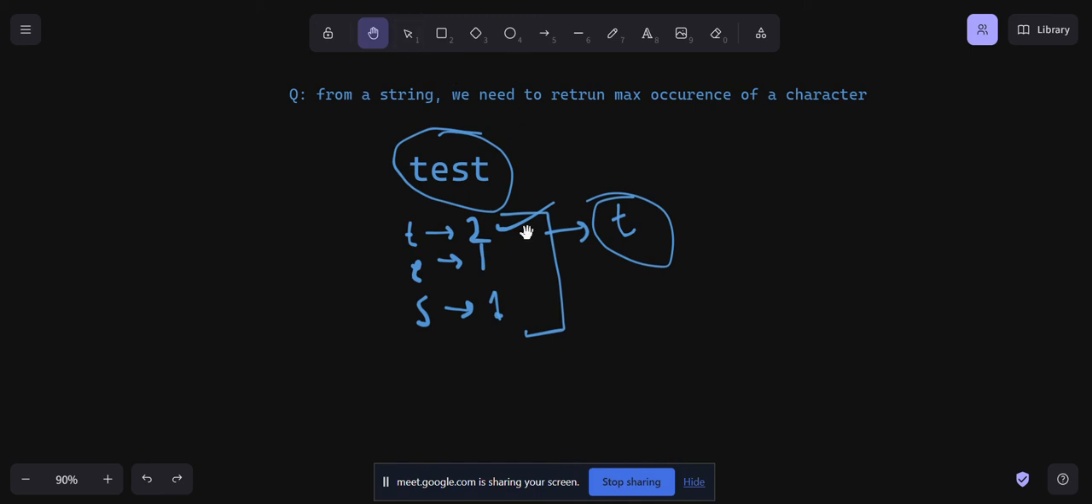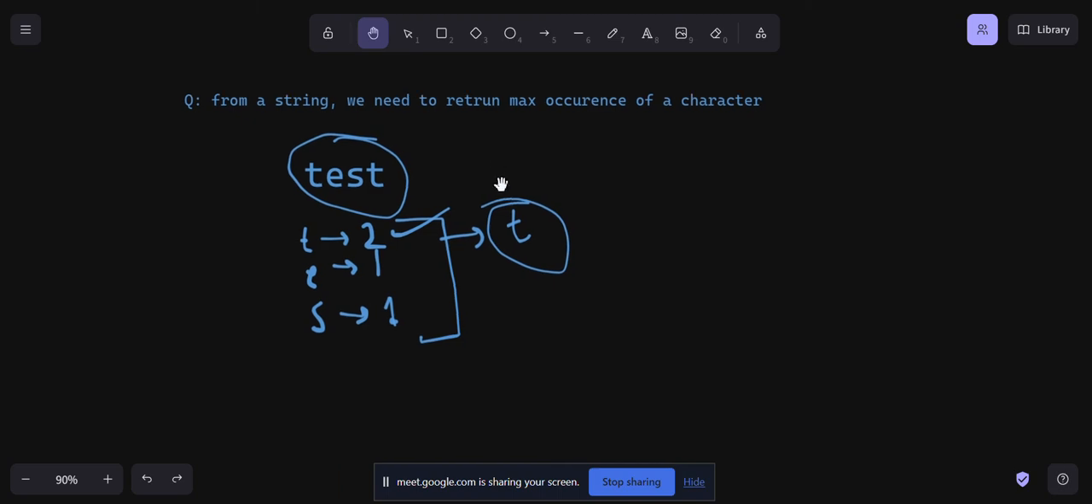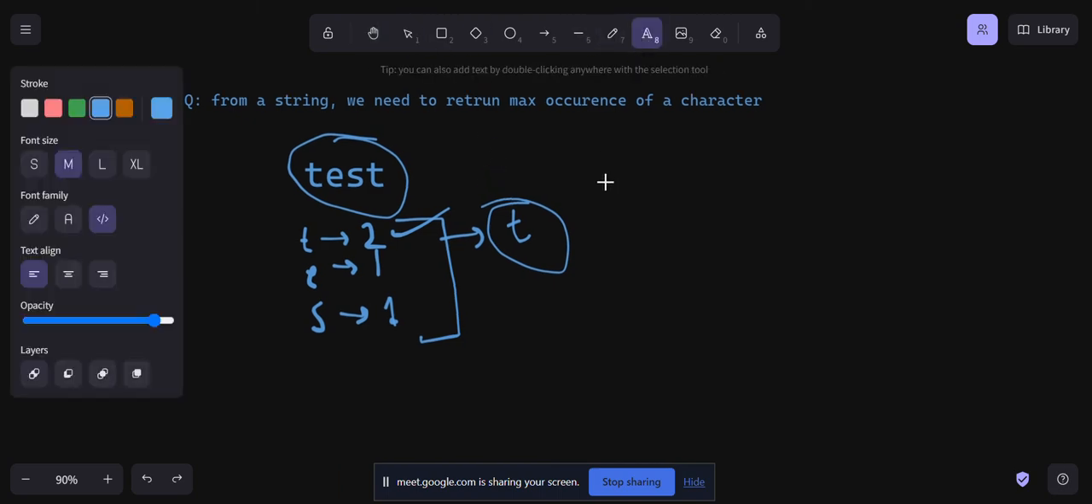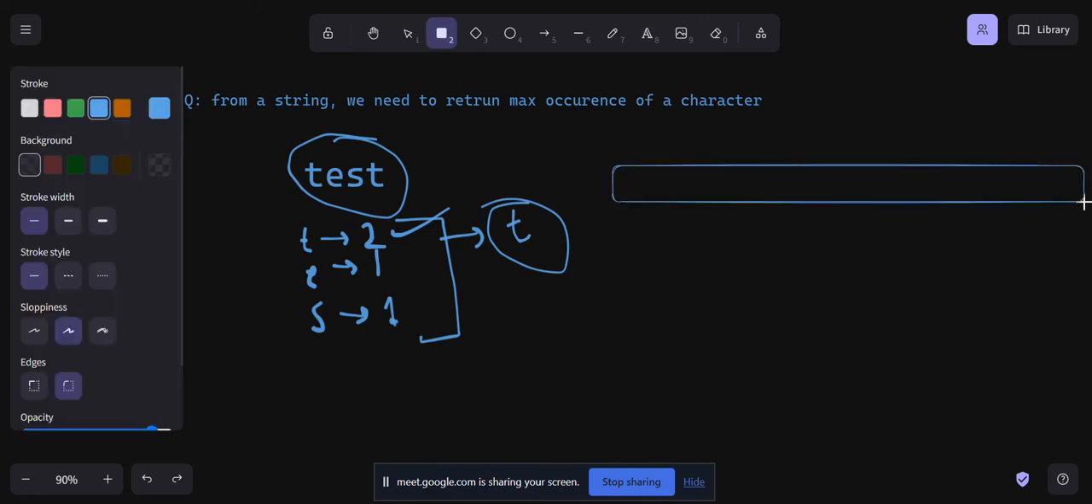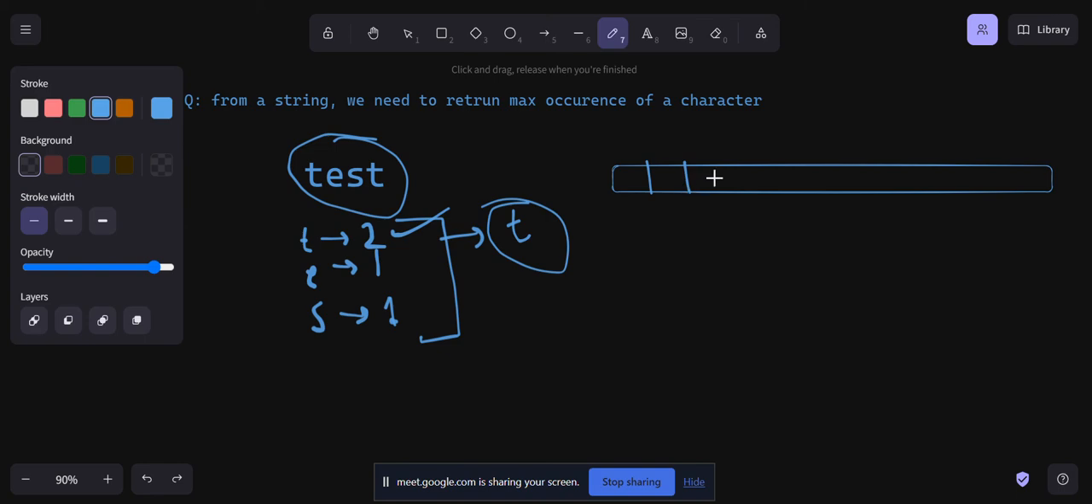So one approach can be that we define one array, right? The array is from A, B, C to Z, like a 26 size array, and every value here is null, right? And we see T, so here comes the T and we will increment it to 1. And E comes, E will be here, we will increment to 1. S will be somewhere here, 1, and T will increment to 2.